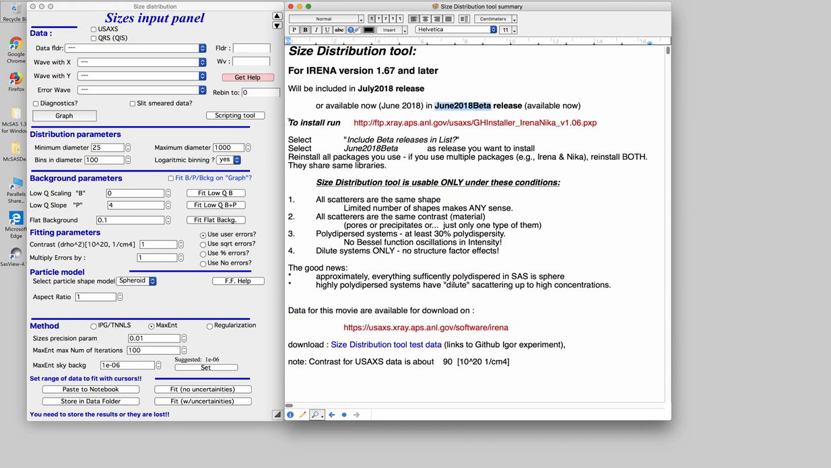To install that in Irena, you need to download the Irena installer, the GitHub installer, from the Irena website. When you run it, if you need to install the June 2018 beta release, you select include beta releases in list, and you select the June 2018 release as the one you want to install. If you use multiple packages, you want to reinstall all packages you use. For example, if you use both Irena and Nika, you need to reinstall both at the same time. Now, if you are installing later and a July 2018 or any later release is available, you can just install the regular later release. There's no problem.